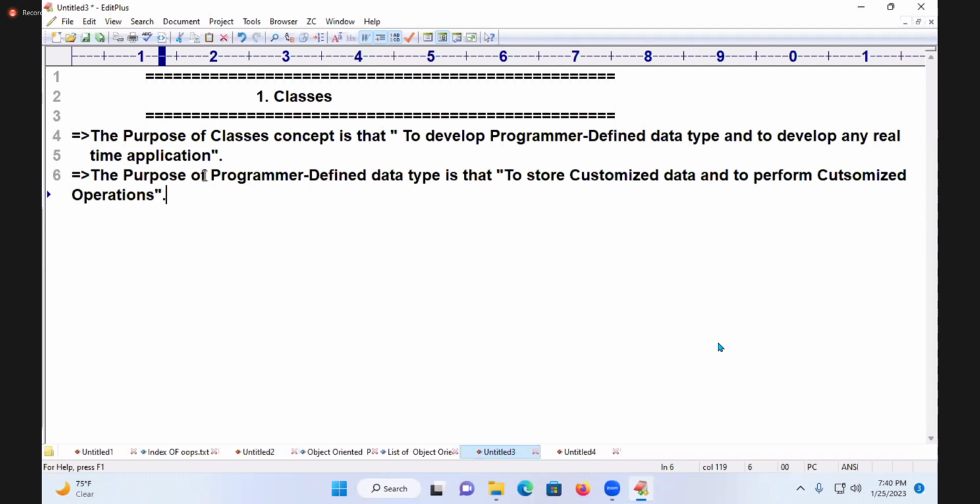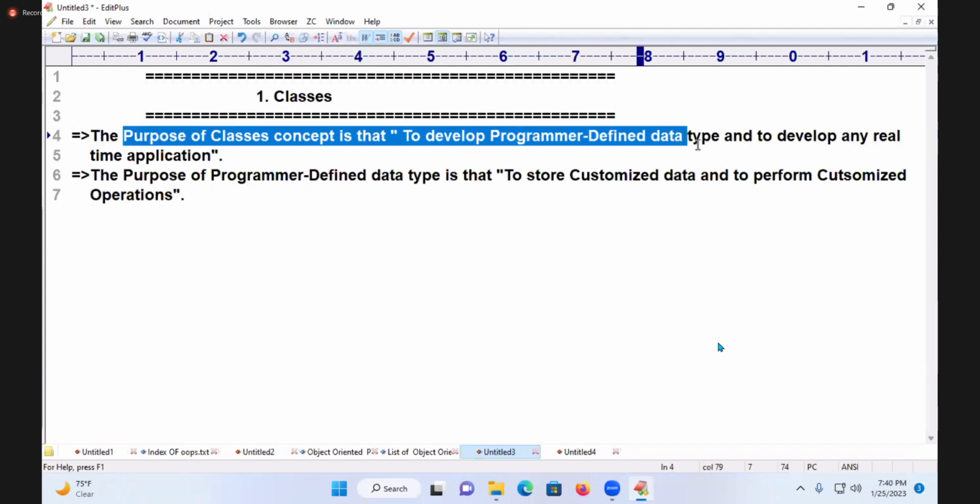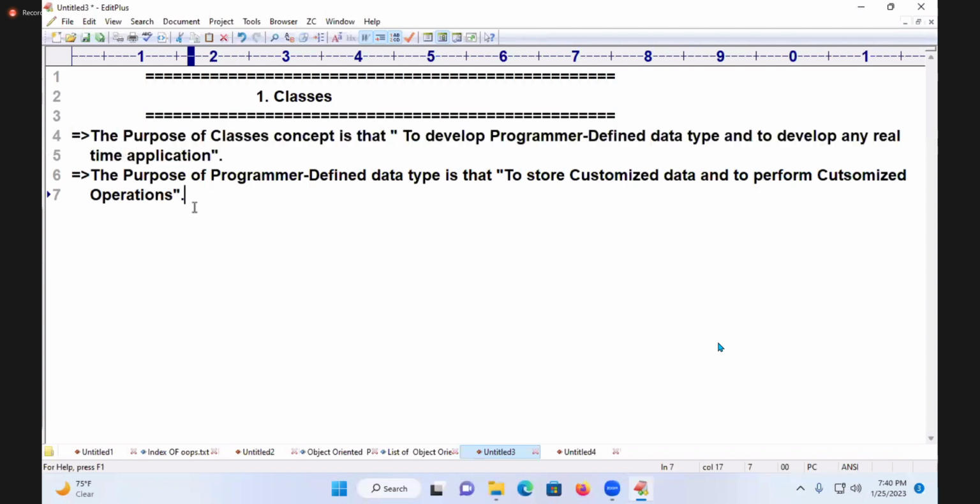So what is the need for developing a programmer defined data type? To store customized data and to perform customized operations. That's why we go for developing a programmer defined data type. How do you develop programmer defined data types in Python? Classes. Come on, fast. What is the purpose of class? To develop a programmer defined data type and any real-time application. Again, I am writing.